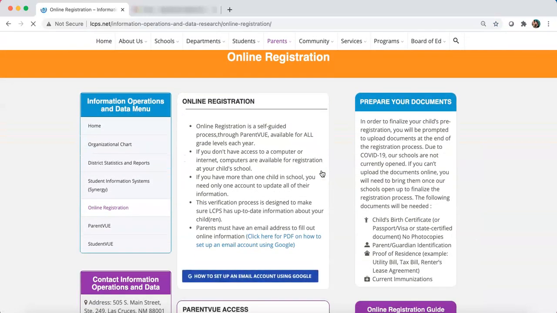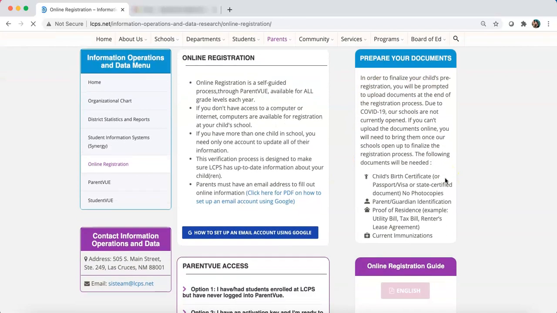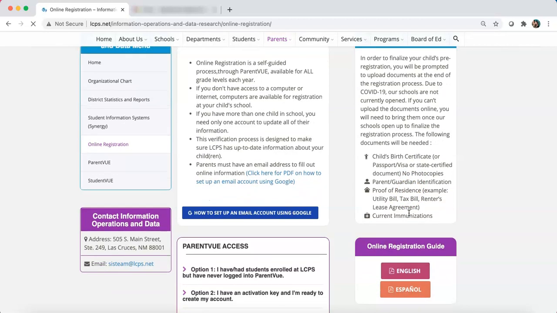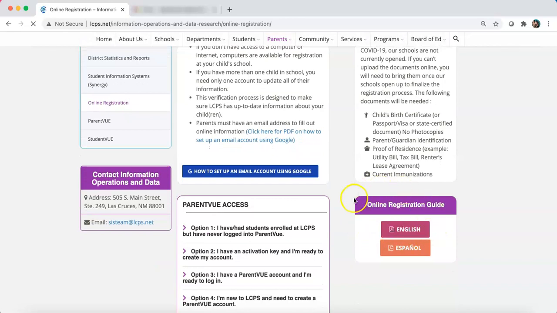This is our online registration homepage. It will give you a brief rundown of everything you need to know when enrolling your student or updating their information. If you are enrolling a brand new student to our district, you will need to prepare your documents to turn in. Your child's birth certificate, parent ID, proof of residence, and current immunizations are required to finalize your registration. We also have step-by-step guides on how to assist you with your process of registering your student in both English and Spanish.